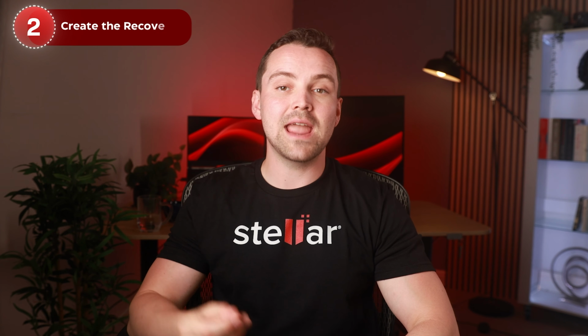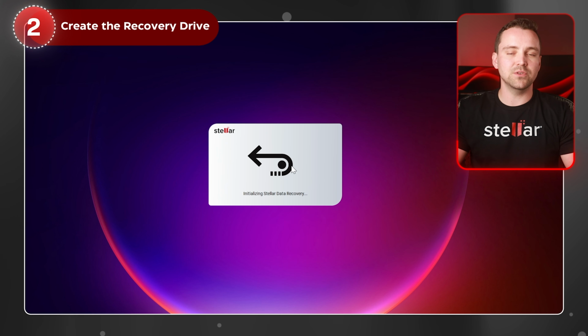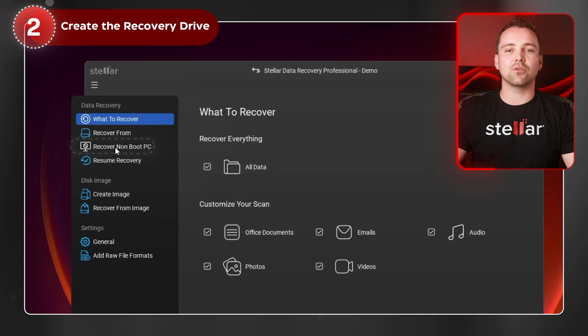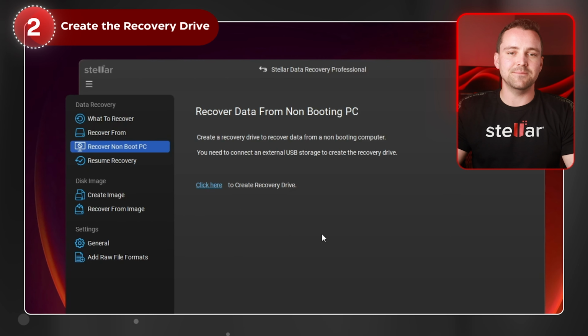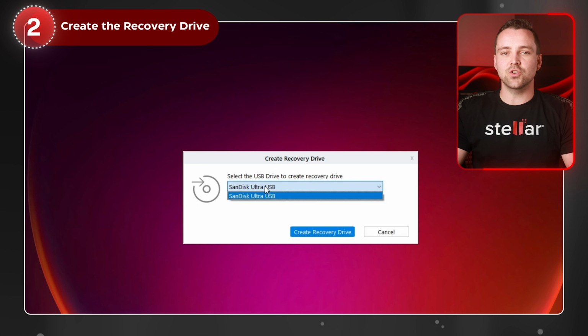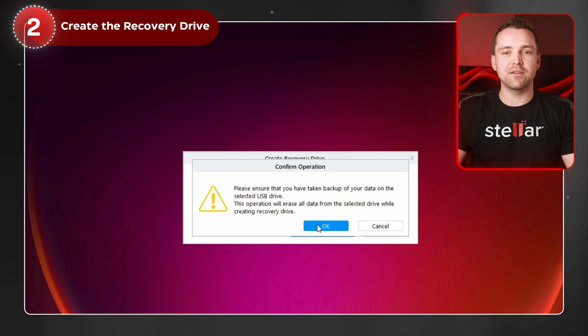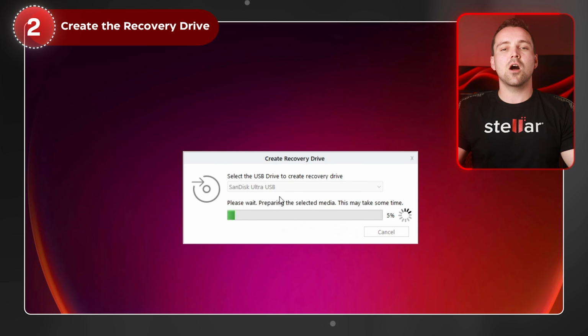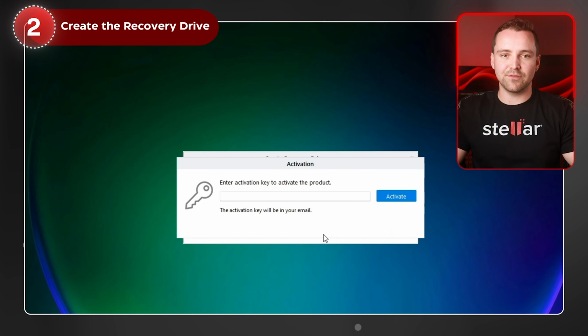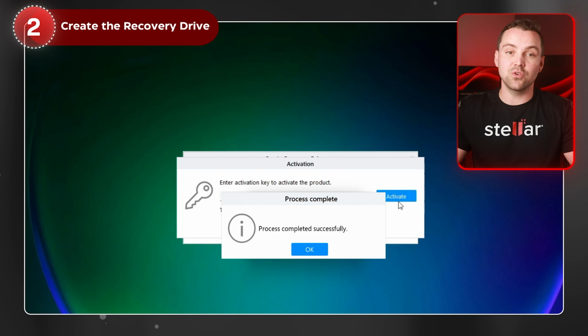Step 2. Create the recovery drive. Launch Stellar Data Recovery on the working computer. From the side panel, select Recover Non-Boot PC. Click here to create the recovery drive. Choose the connected USB drive from the drop-down menu and click Create Recovery Drive. Confirm when prompted. After the process completes, enter your activation key when prompted. This key was provided via email after your purchase.